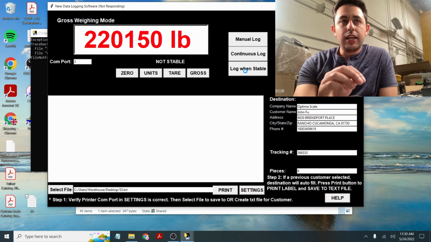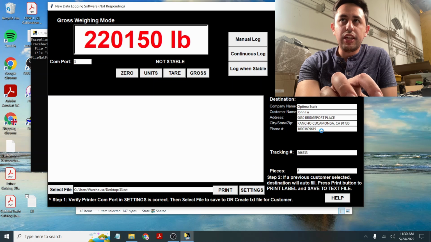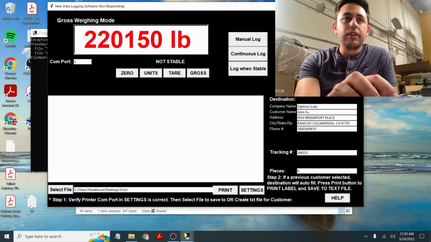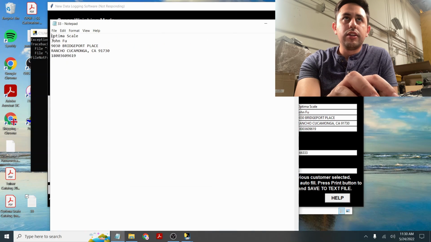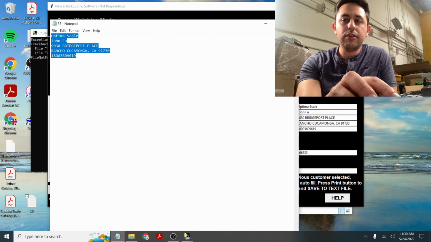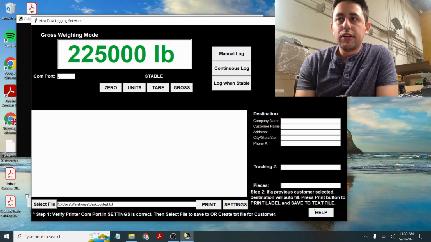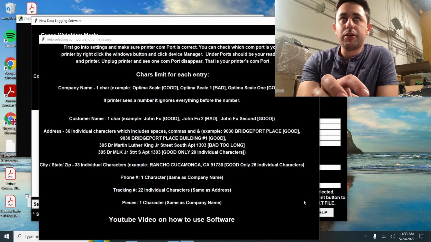But just know that if the customer changes his address, name, company, or phone number here, it will save whatever's here. So any changes made on here will automatically be saved to a text file. The help will also be useful. If you have any problems, look first at the help button.